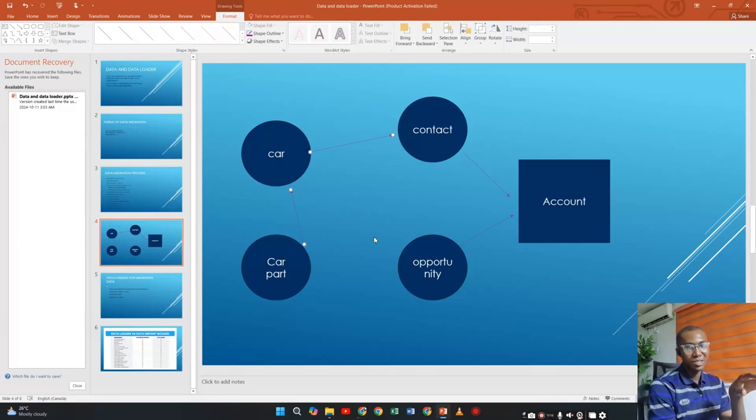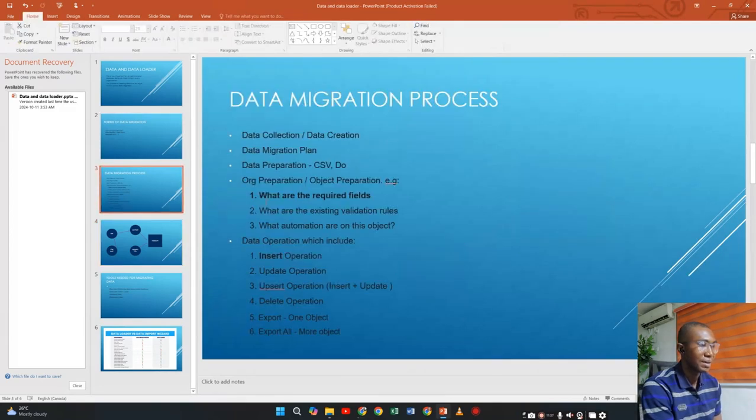So now imagine needing to load all this set of information into your Salesforce. You can tell which one will come first. You cannot load a car part without a car record, right? So this is what I mean by data migration plan. That is looking at what to consider before moving your data.